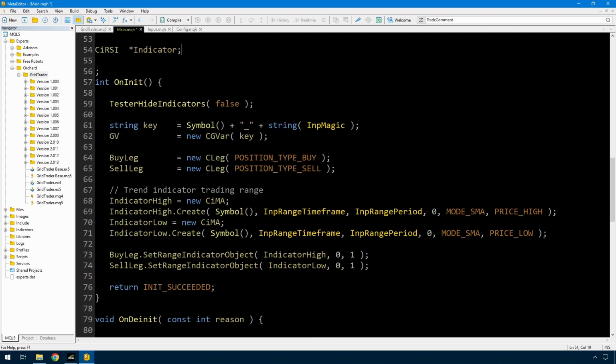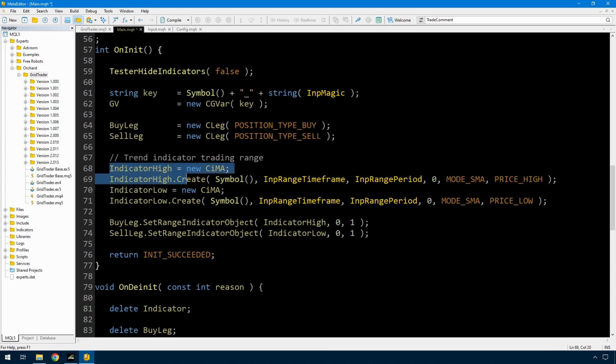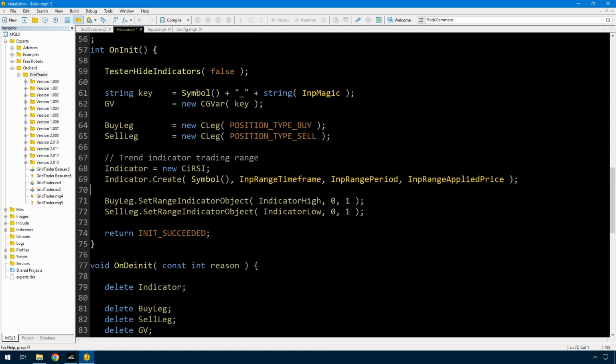And now that I've done that, I also need to update this where I'm deleting the indicator, and now I need to update these lines where I'm creating the indicator. So I've removed the second indicator here. I'm setting up a CiRSI, brackets in there. I'm creating the indicator then, symbol, the range time frame, the range period, and the range applied price.